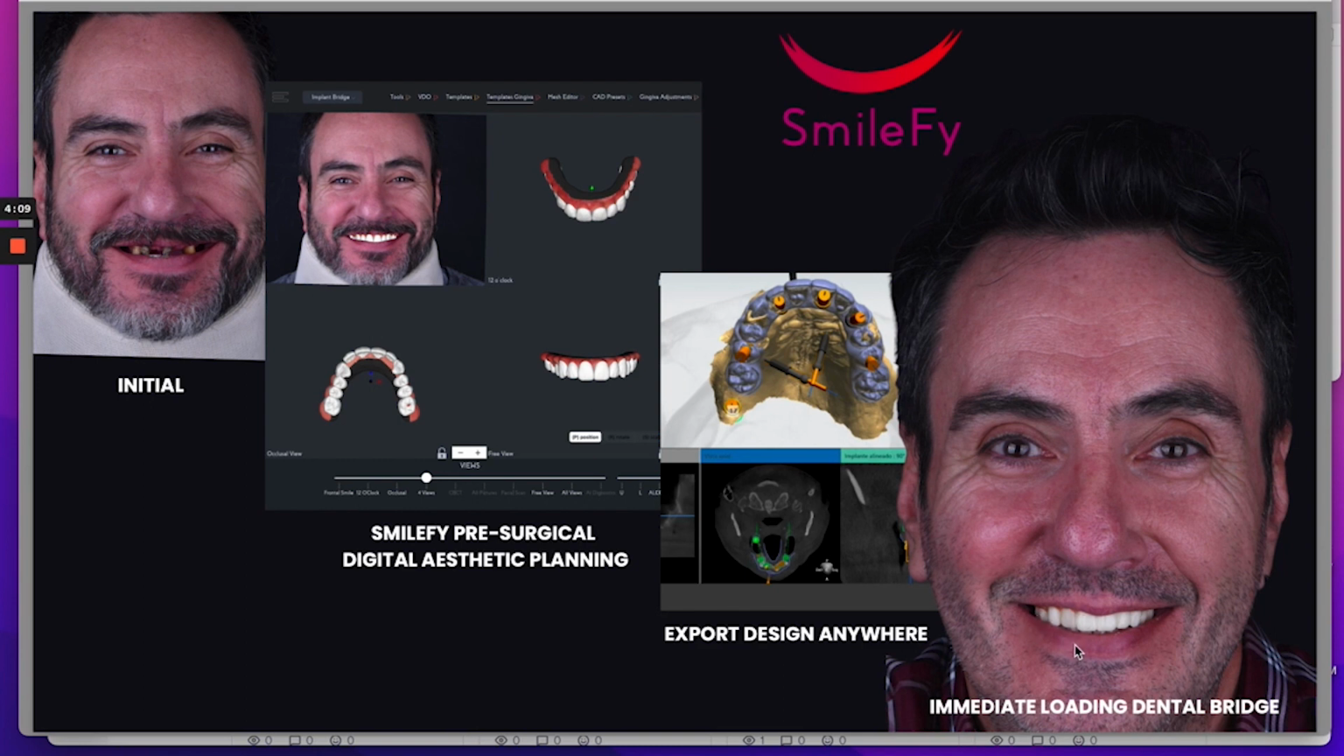This case specifically was an immediate loading dental bridge. And as you can see, the design looks pretty much the same as the design that was created on Smilefy, because the doctor really focused on the aesthetics of it. And we know that for the patient, although function is an essential part of the processes, the aesthetics is what makes the patient very satisfied with the final result, along with the function.